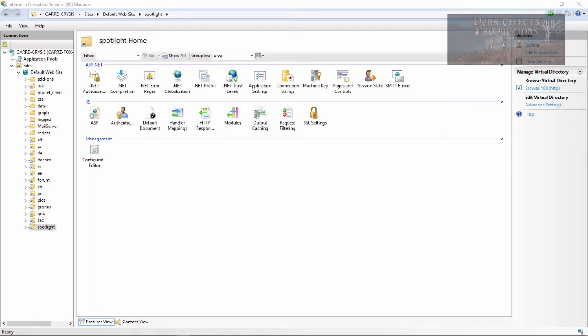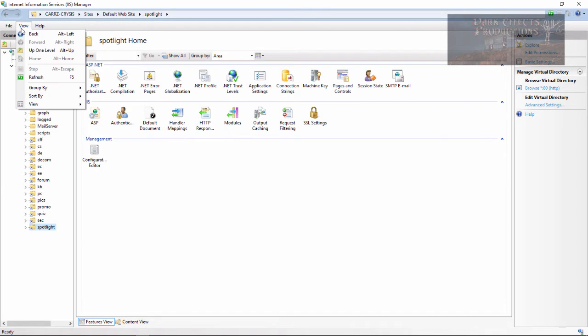And what we're going to do is create a backup. Now, IIS Manager itself does not have any way to create a backup, so you cannot do it. So what we're going to do is do this with a DOS prompt.